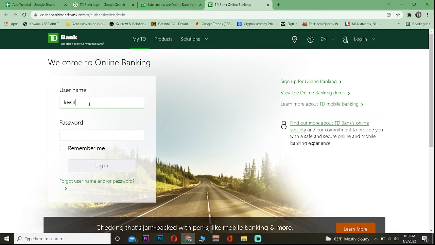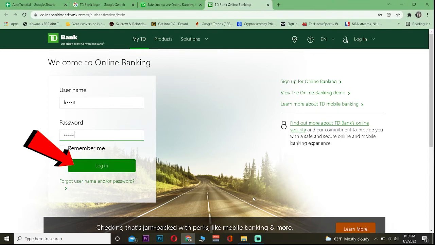Over here, you want to enter your username and then the password of your account. And once you click on login, you should be able to log in to your TD Bank's online banking account. So it's that simple. So hope you guys were able to understand.